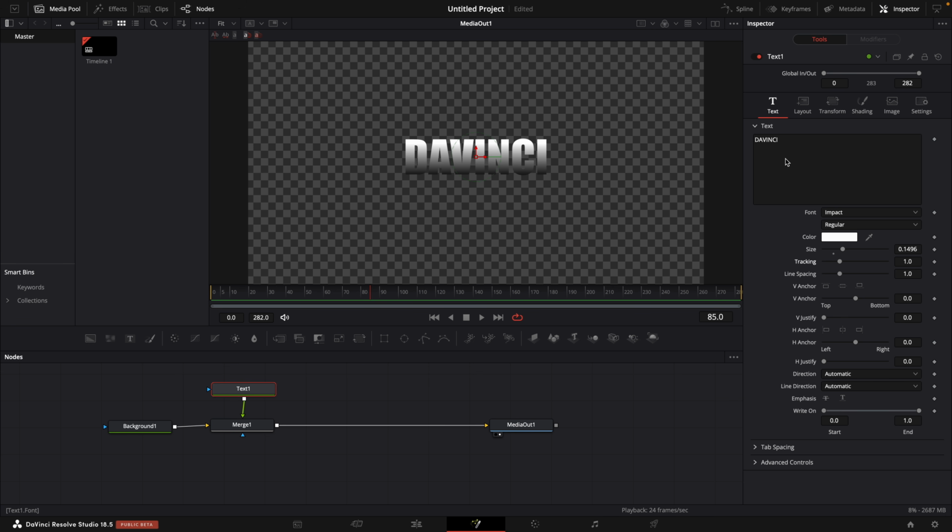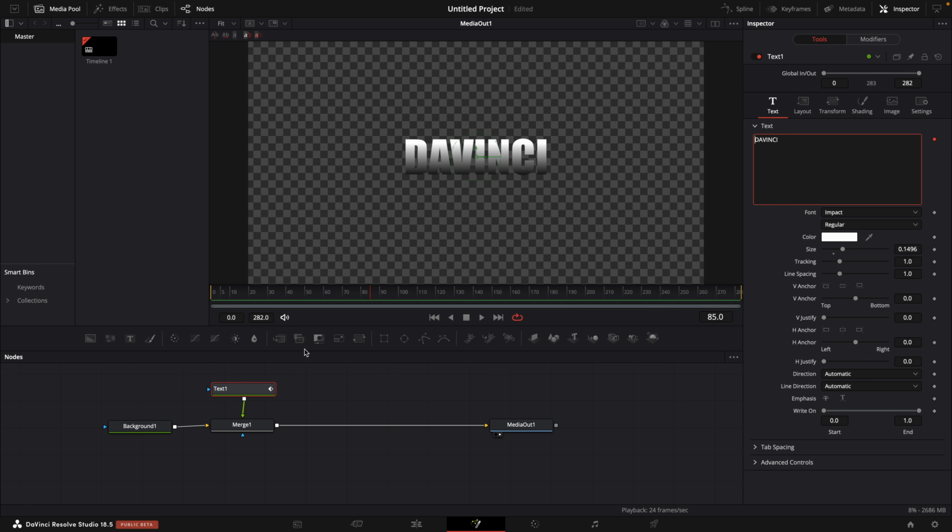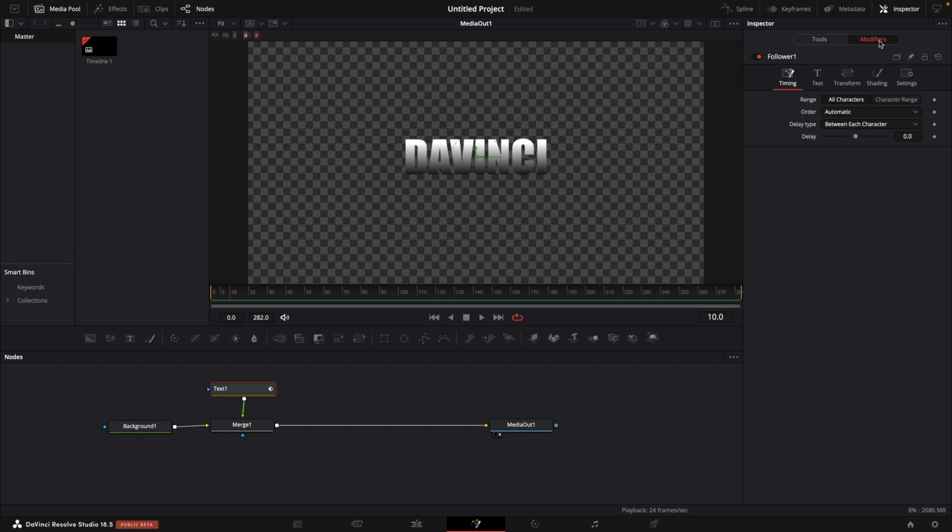Now, what we need to do to animate this in is we are gonna right click on it. We are gonna go down to follower right here. It's going to automatically follow what we need it to do. I know you don't see anything happening yet. That's okay. I'm going to go to keyframe 10 right here. I'm going to go over here to modifiers under the inspector. I'm going to click on modifiers.